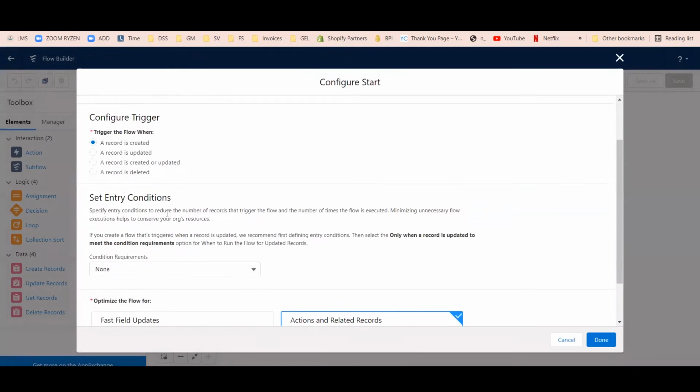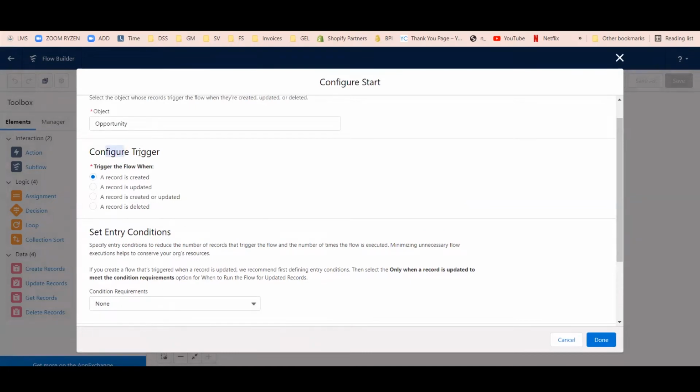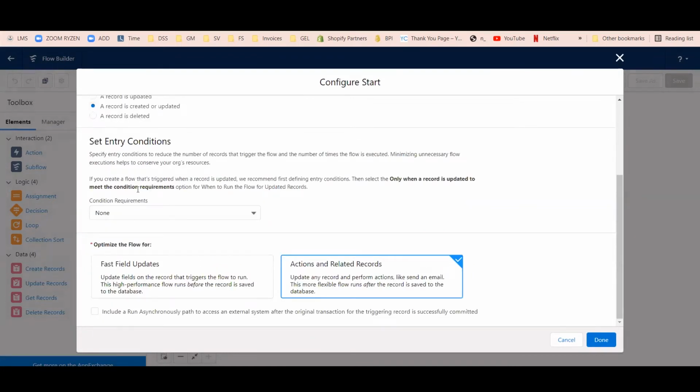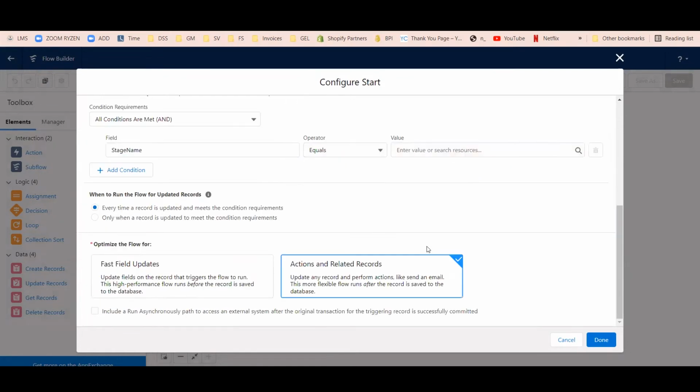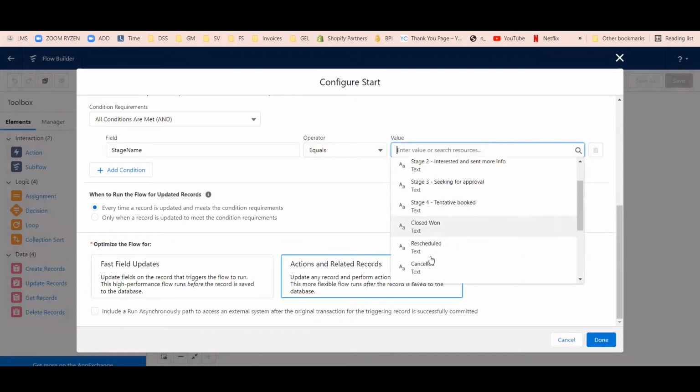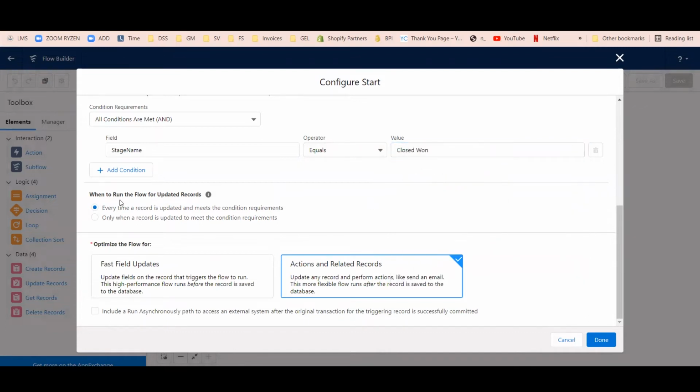And then the requirements. Just before that, the trigger will be a record that is created or updated. So it will meet the requirements, which is the stage name that is closed one. Another important thing is when we run the flow. We want to create this opportunity just once, so only when the record is updated and meets the condition that is closed one.